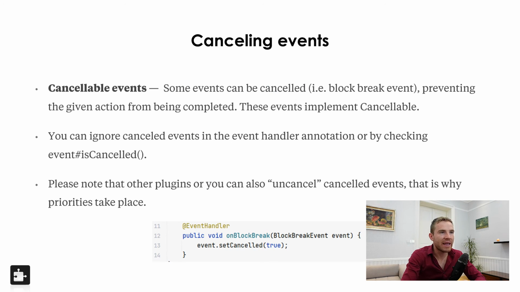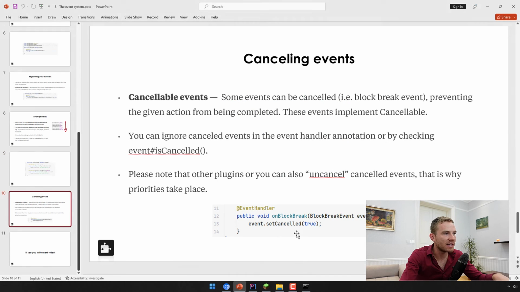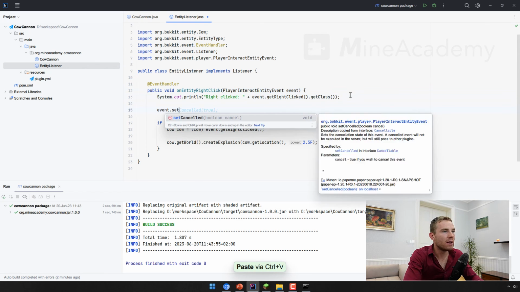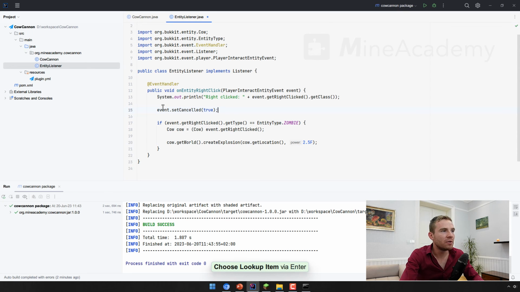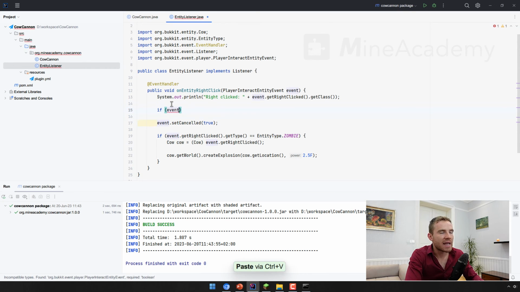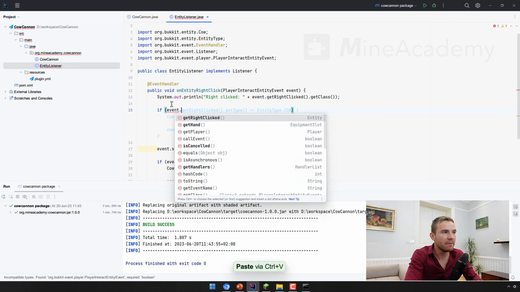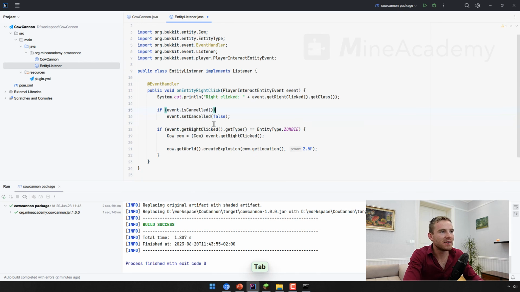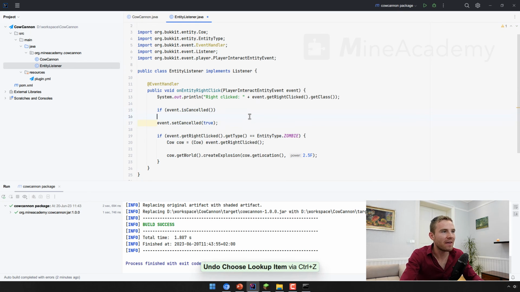There's also something called canceling events. So some events can be canceled, for example block break event, preventing the given action from being completed. These events implement the Cancellable interface, which is handy if you want to check if the event is cancelable or not. You can ignore canceled events in the EventHandler annotation or by checking event is canceled. So practically right here, PlayerInteractEntityEvent, I think it's a cancelable event because we can call setCancelled to true, right? And if you want to check if the event already was canceled, say by a plugin listening to it on a lower priority, you can simply check using if event is canceled. And you can actually then uncancel the event and let the cow explode if another plugin is blocking it.